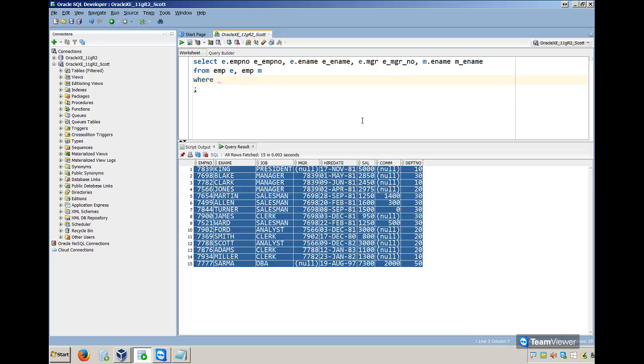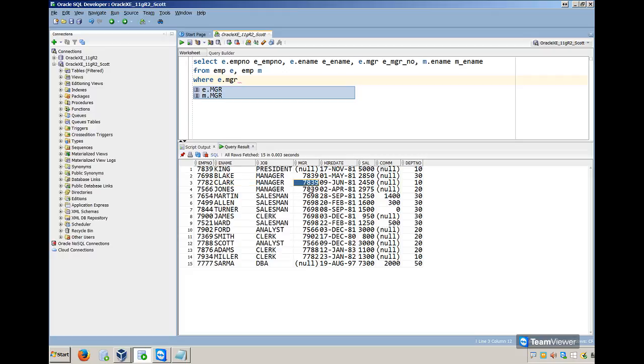So you will say E dot mgr, which is the manager. Let's say Clark's manager is 7839, right? So this 7839 reference here should be equal to M dot. M will be the employee table, but M dot e number. So this is the number you referenced earlier. Okay, so M dot employee number.